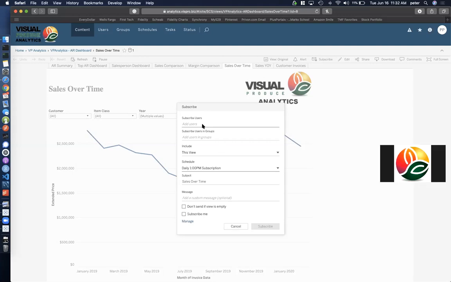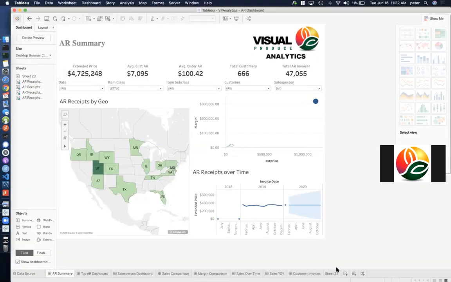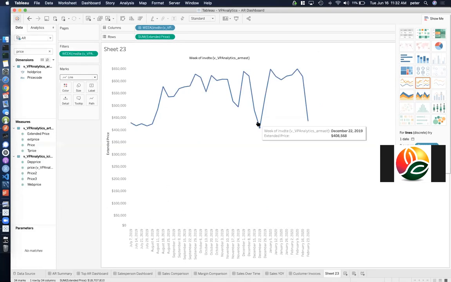Great, thank you. We also have another question. We talked a bit about how you can change something from a graph to a line to a pie chart. Are you able to change any other kind of visual component on the report? For example, we have the little logo, Visual Produce Analytics. Are you able to change that?